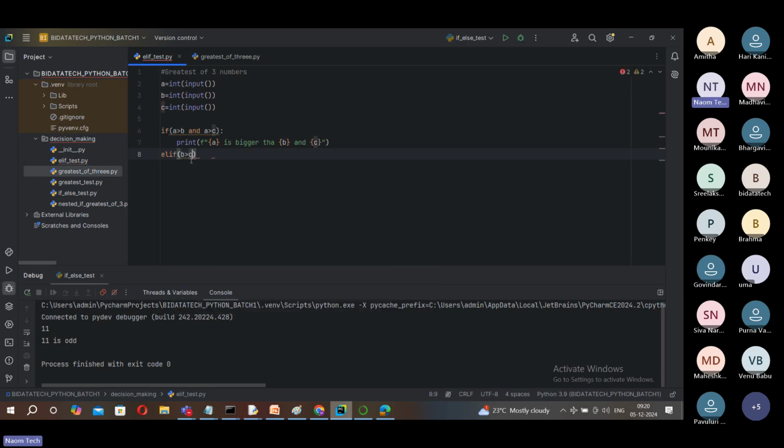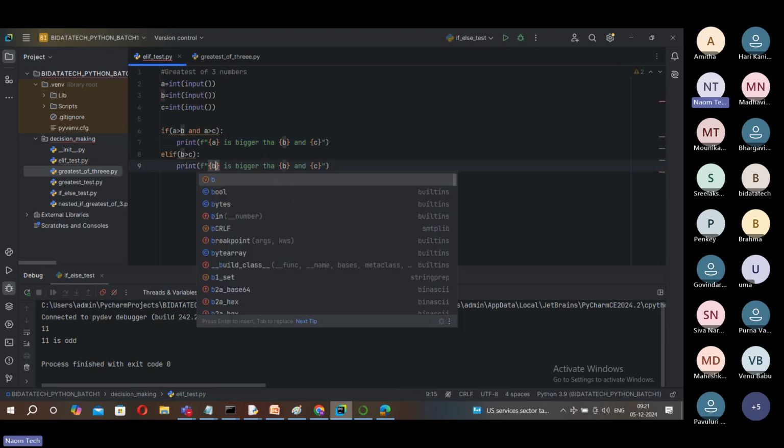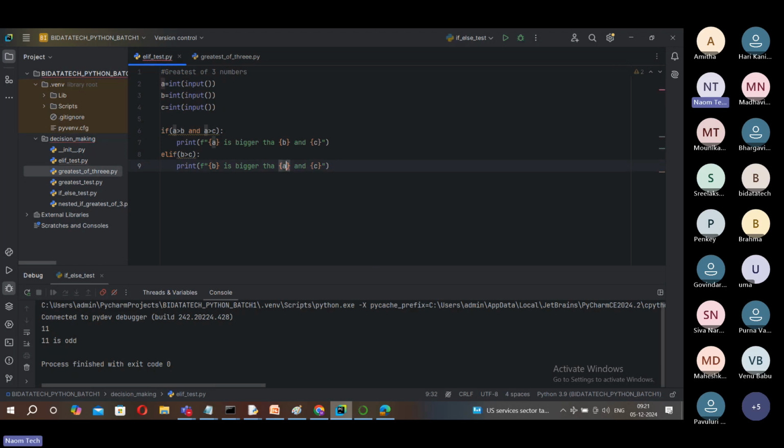If you want, you can add b greater than a and b greater than c. But that validation is already happening at the top level. You can skip that and choose whichever is needed here. This validation is not done again, so we are applying that filter at the second level. So this is for checking if B is bigger or not, in this second block we are adding in the elif. Then copy this, paste it here, and so B is bigger than A and C.